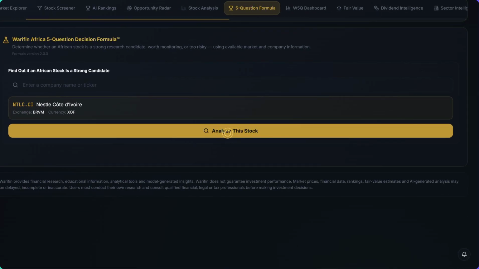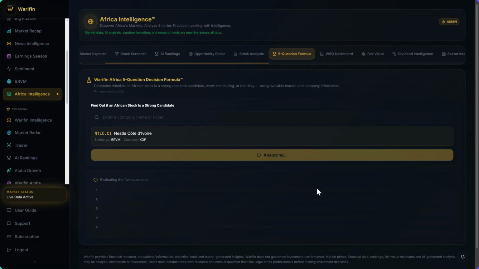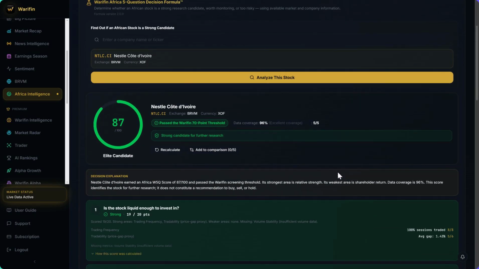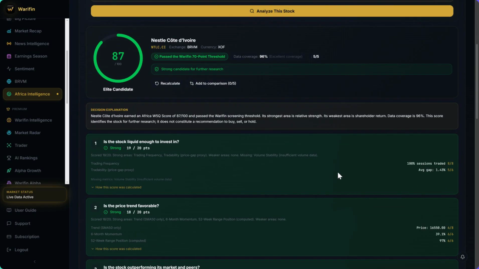We click Analyze this stock to generate a comprehensive 5-question formula report. The complete analysis is now visible, providing a clear breakdown of the stock's overall rating.